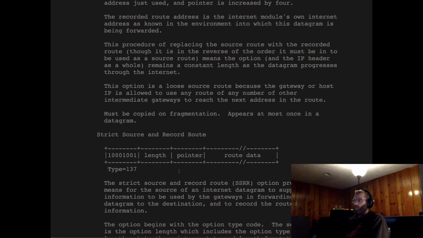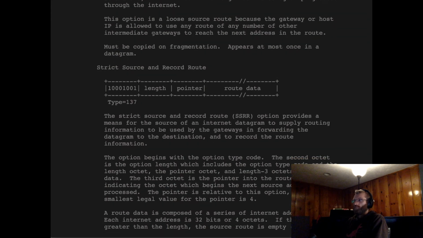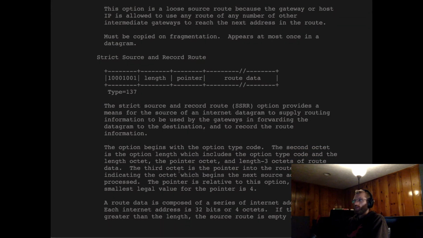Must be copied on fragmentation. Appears at most once in a datagram. Strict source and record route. This has 3 sections. The first is the type, where it has a value of 137. Then it has length, pointer, and then route data.